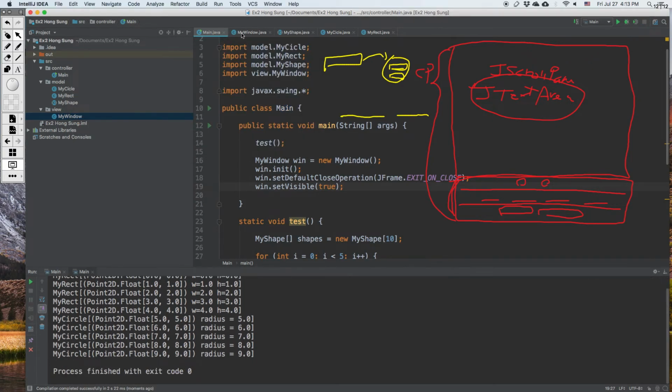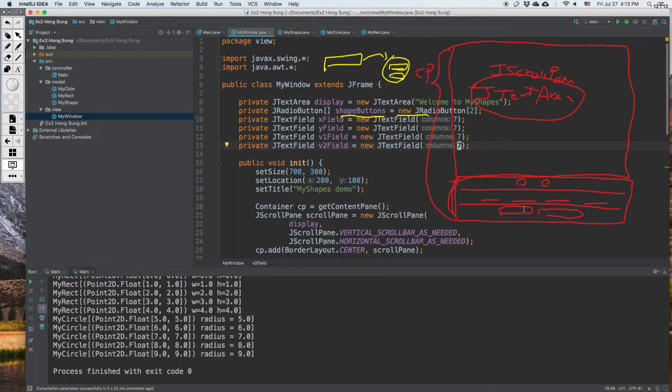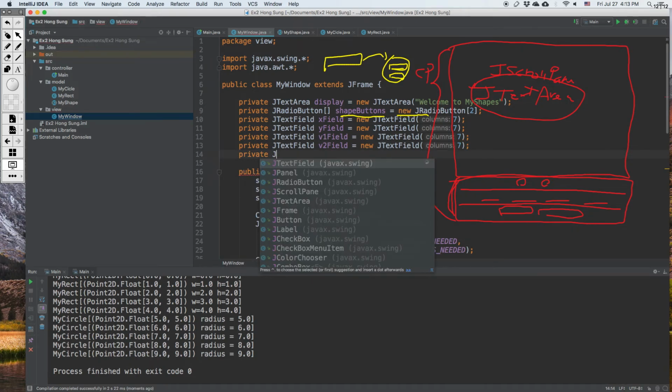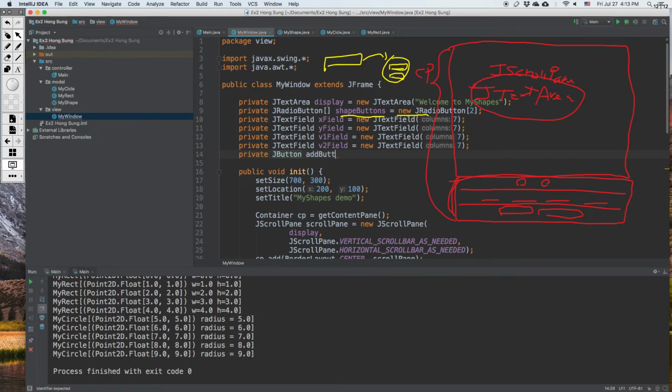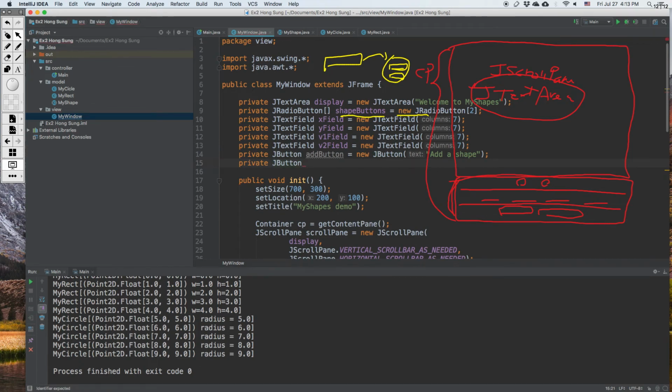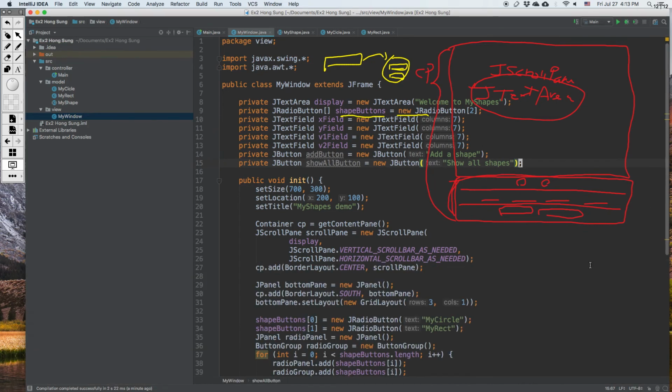So far so good. One last thing is we want to add two buttons. Add shape button, show all button. So since we are going to have access to that, let's have a member J button, add button, new J button, label is add shape. Then another button is show all button, new J button, show all shapes there. So let's place it on the window.